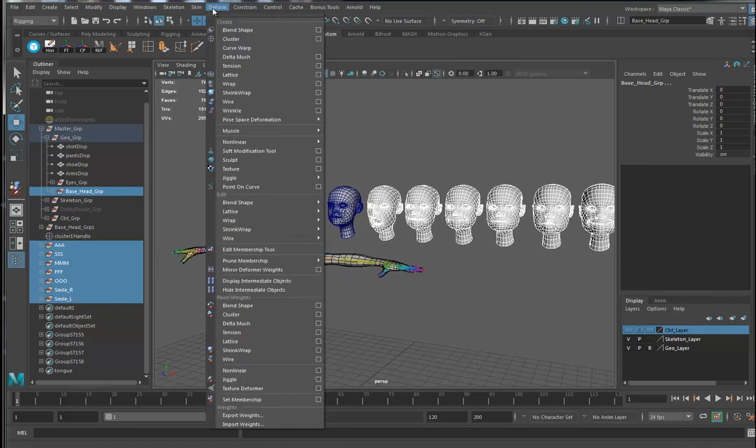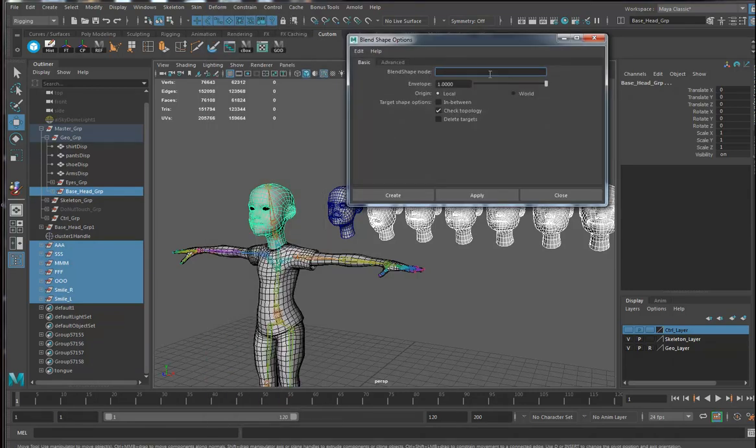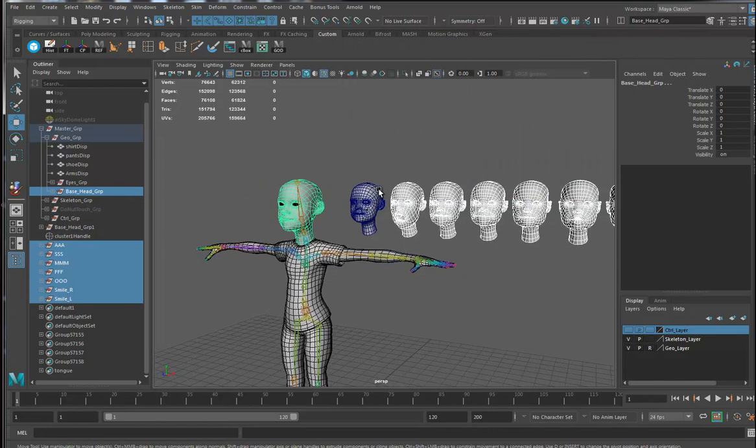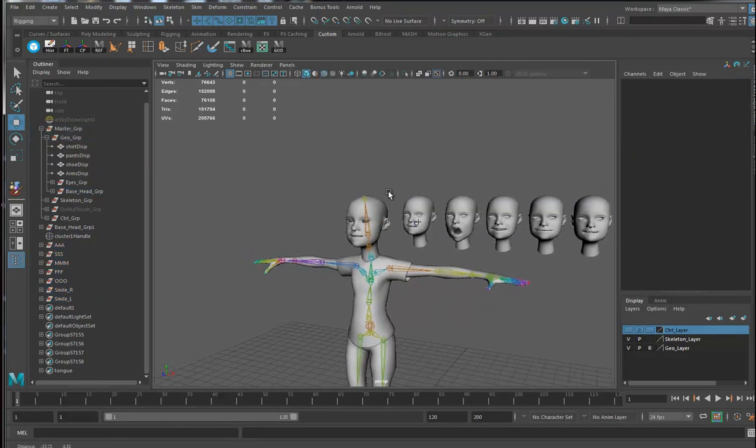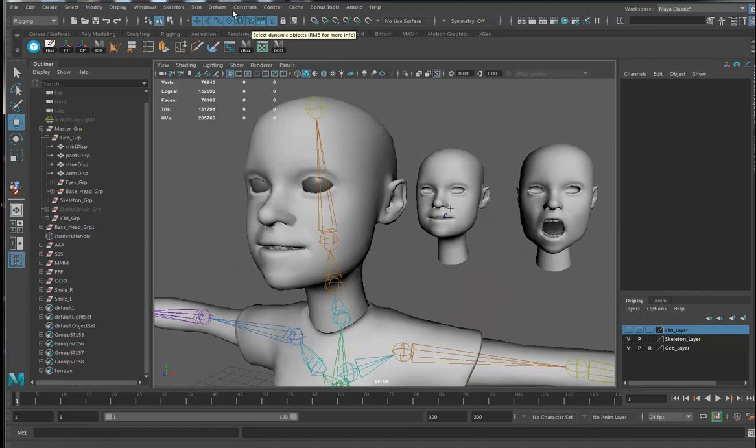And I'm going to go to Deform, and I'm going to create a blend shape. And if you want to, you can name it in here so it doesn't just come in as Blendshape 1. You can call it Greta or whatever you want. But I'm just going to go ahead and hit create. And so it's created a blend shape for me. And let's just turn this off. And what time are we at? 18-minute mark. Okay, great.